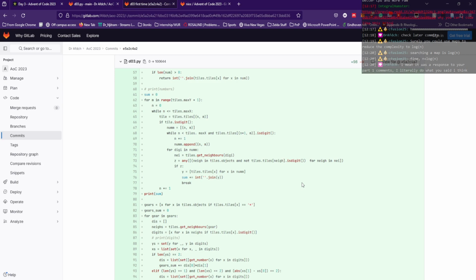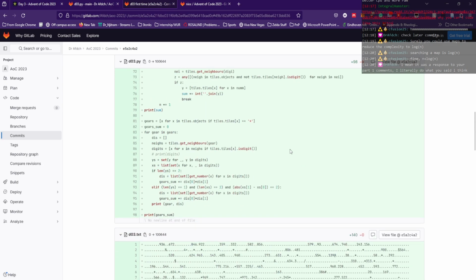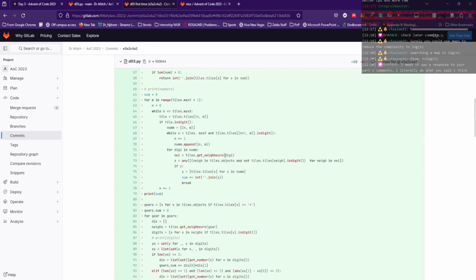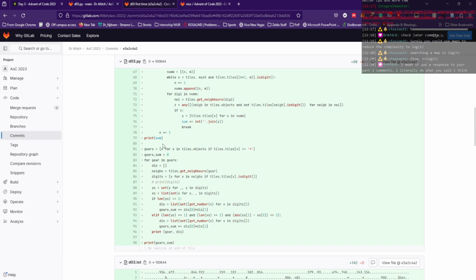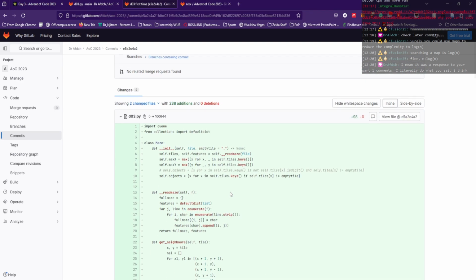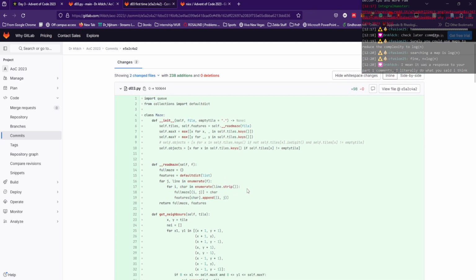I do what you said, I think. Yeah, that's fair. I mean, you also pull it out, so that's all. Everything else here seems fairly similar. What do you do for your gears, though? Yeah, that's pretty neat. X for X in tile objects. Because assume tile dot objects is just... Yeah, anything that's not an empty tile.